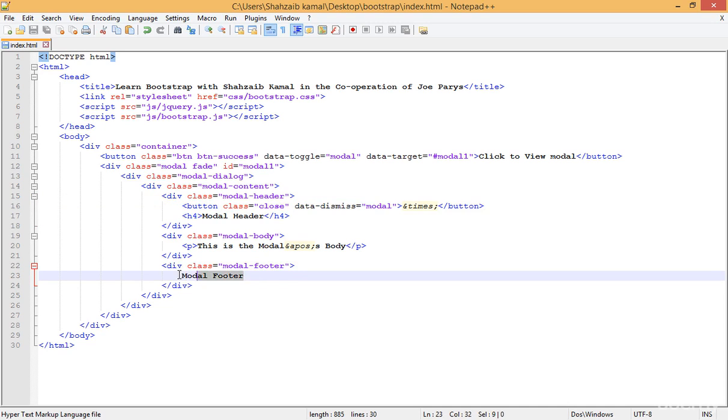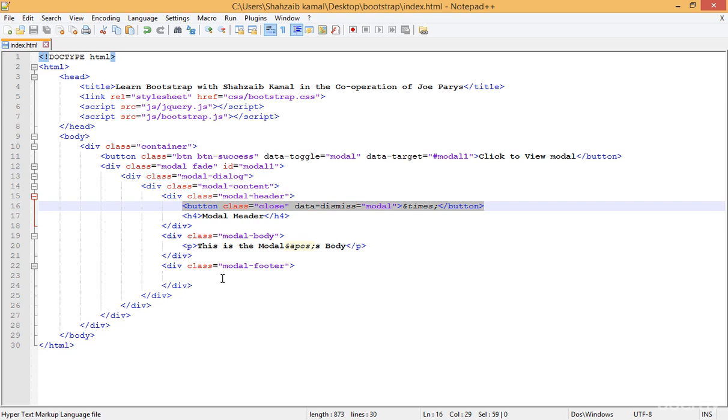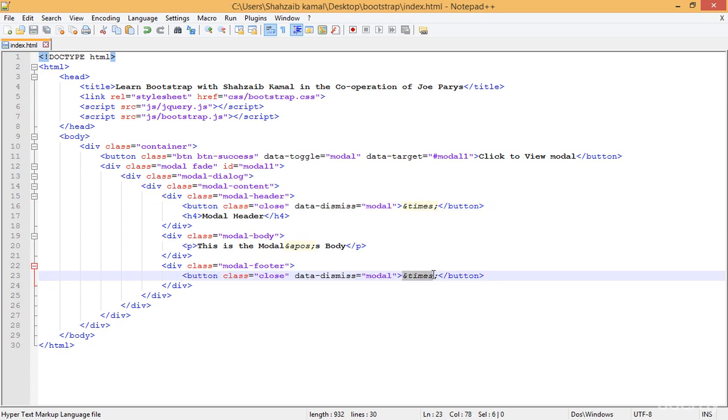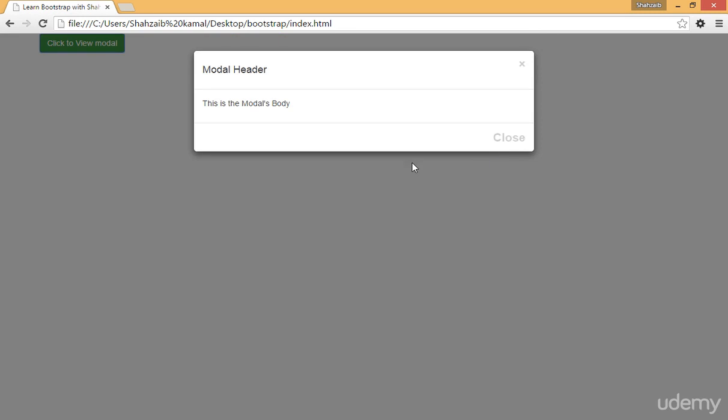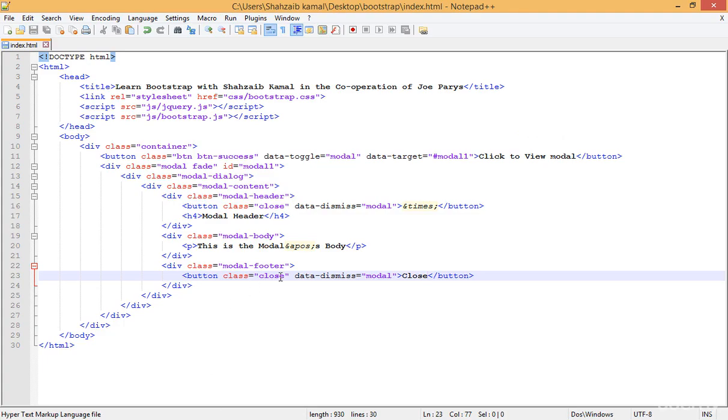Now in the footer, instead of the text right now, I'm going to add something like a button to close this. For now I'm simply copying the top button and pasting here, and instead of the close times entity, I'm directly typing close and refreshing. Now I'm clicking there, and now I got the close button. Well, why is the button just like that? Because there is the class of close.